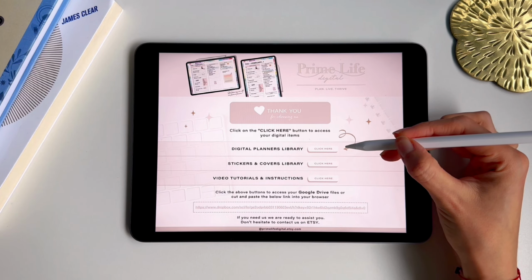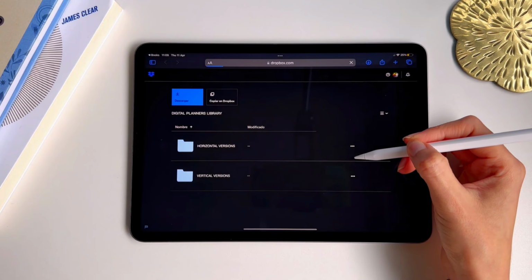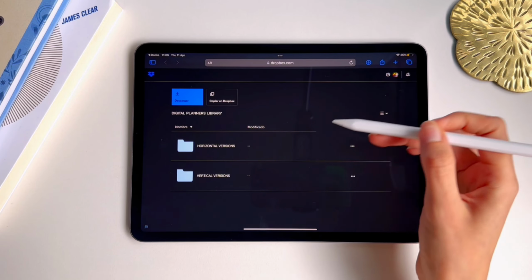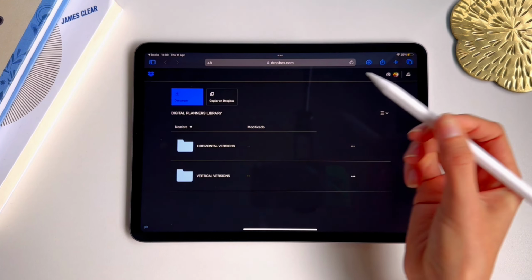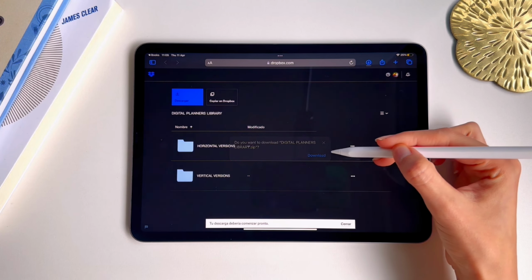So let's start. First, to access the planners, you can click here and it will lead you to a Dropbox link where you can find two folders for horizontal and vertical versions of planners. To download it, you just click here and wait for it to be downloaded on your iPad.